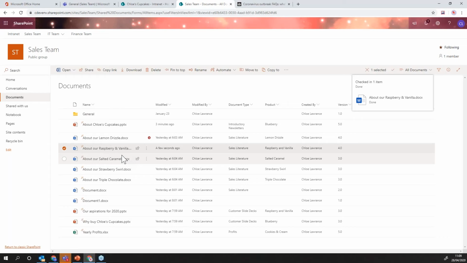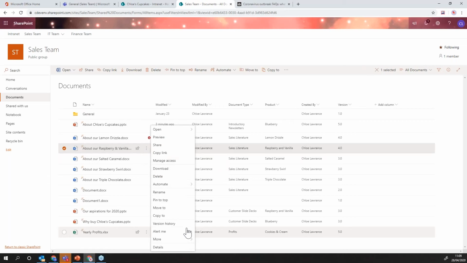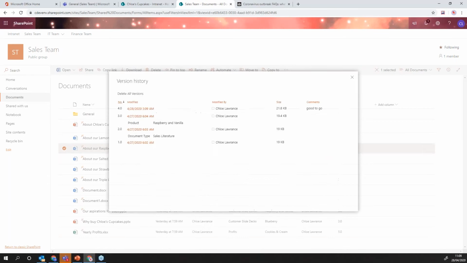And then another thing that we can do is have a look at the version history. Sorry if I'm clicking too fast, I've got a lot of stuff to go through and I'm cautious that it's 10 past. So here we can see what's been changed on the document. We can see, oh okay, it's been set as a sales literature document type. The product's about raspberry vanilla. That was done yesterday. And we can see the comments that were made when this was last checked in as well. So we've got a nice view of all the information there.